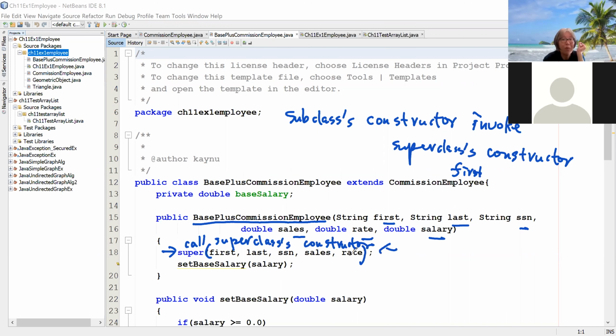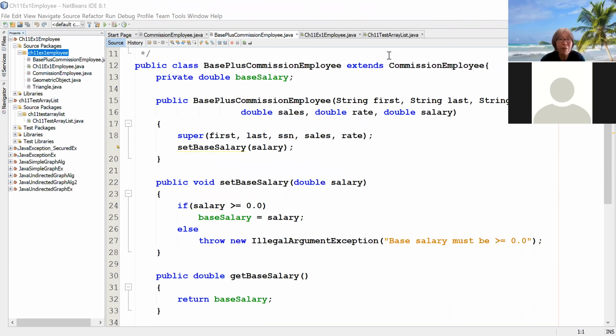It will always do this, superclass first. And then after it finishes that, it does something else. Okay, so here's a set base salary. And then let's see the base salary. It's pretty straightforward, you just assign the value, okay. And we also provide a get method.